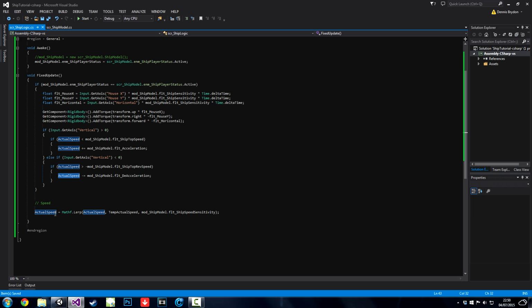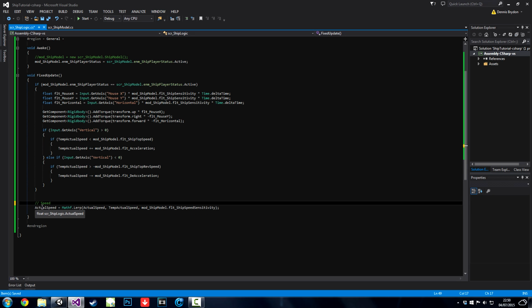In turn, we'll change... Oh no, wait. No, actual speed was supposed to be using the temp one. Sorry, guys. Copy and paste. In which case, in turn, we'll end up with our actual speed smooth damping smoothly to the sensitivity.